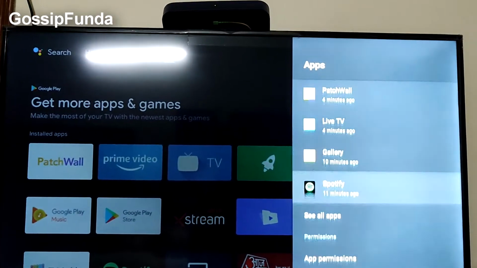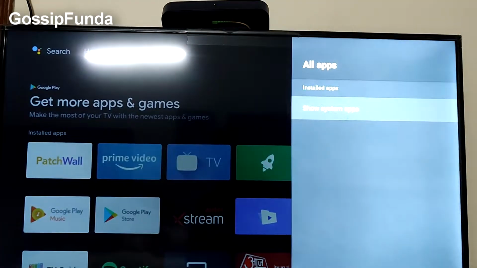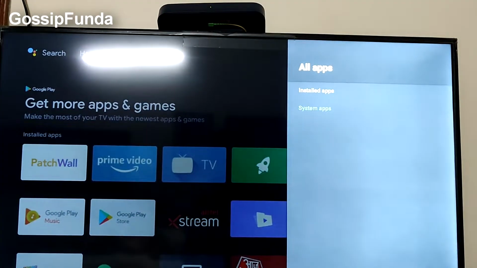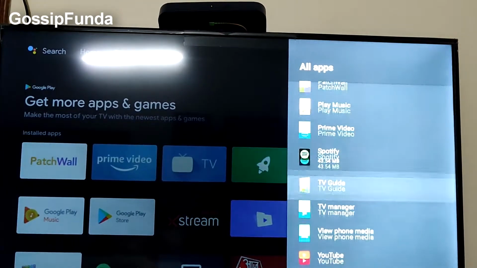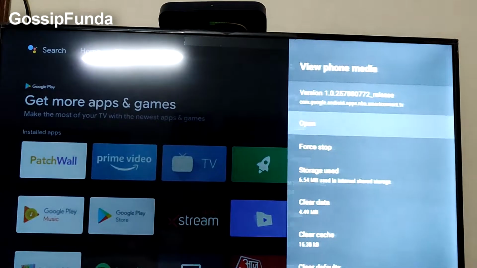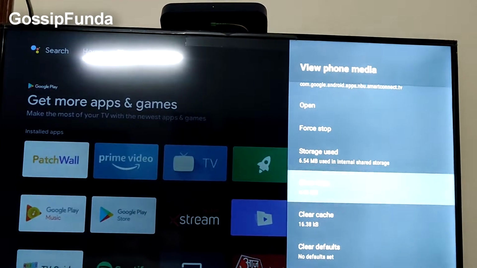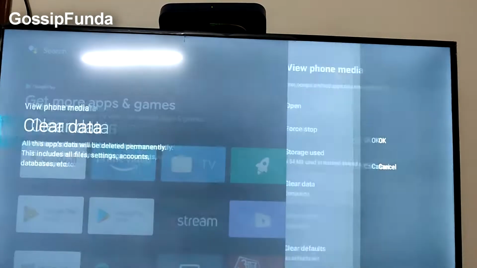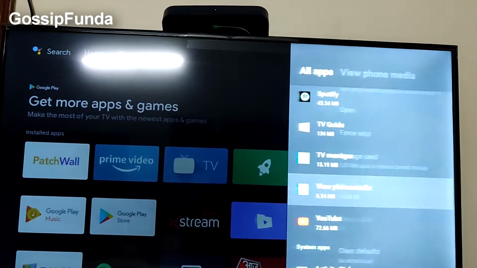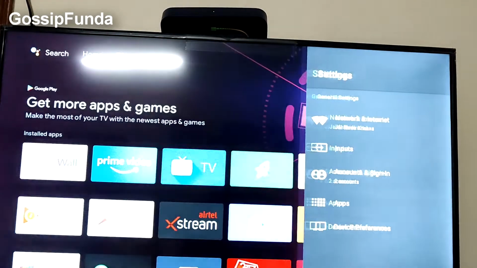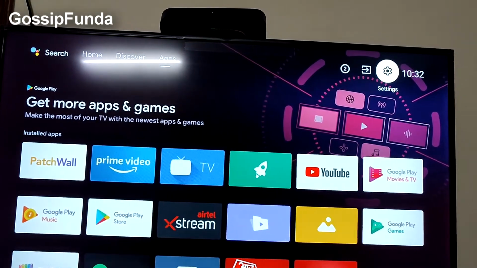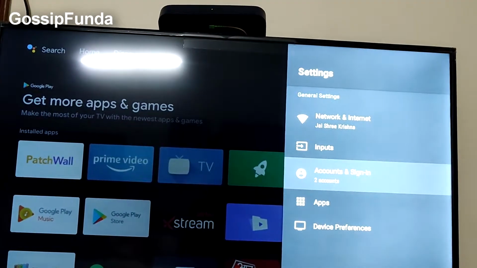Here you'll have to go to See all apps, show system apps, and then search for View phone media. You have to clear the data of this. And once you have cleared the data, you can see it's already showing a lot of improvement.